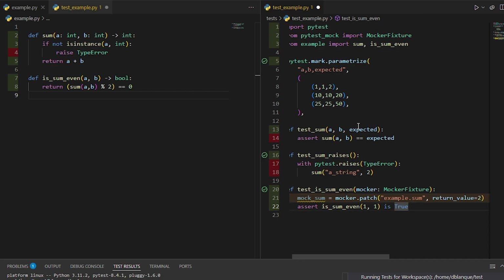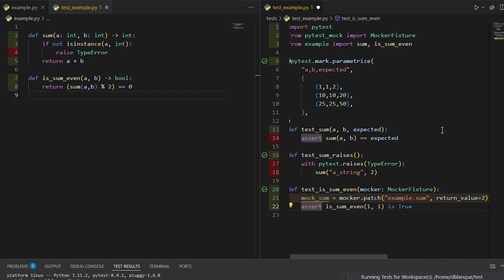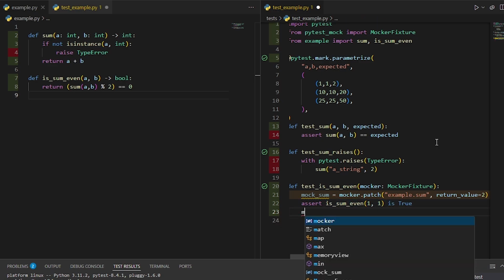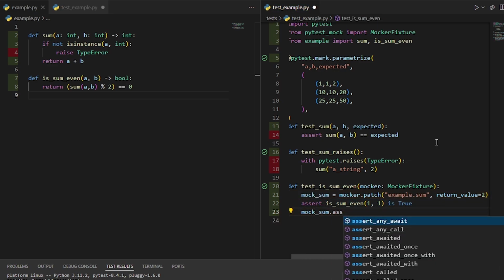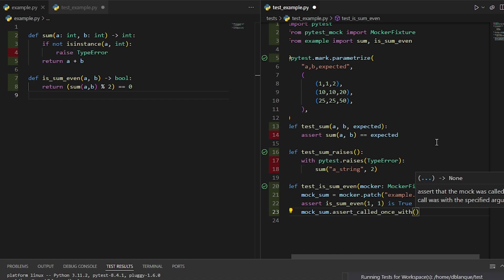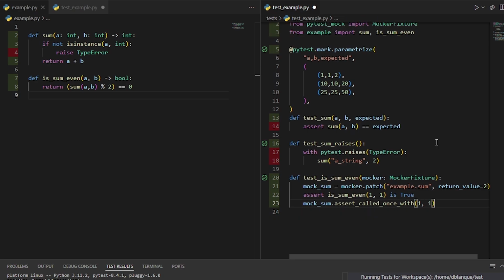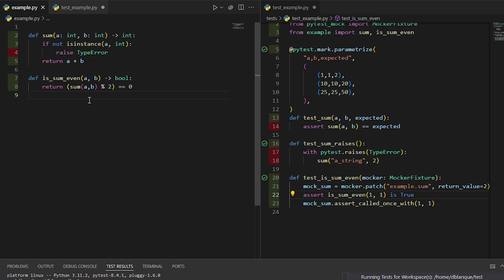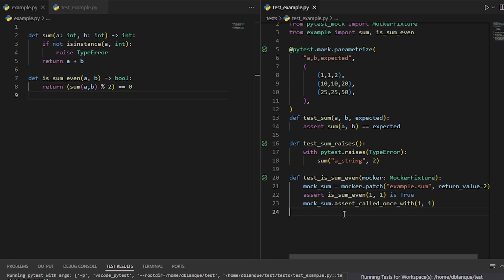And what we're going to do here is we're going to do the same assertion that we had before, but we can also assert that mock_sum is being called with 1, 1, effectively. So that is also allowing us to test that the logic of the function is working as we expect, and that it is using the corresponding arguments that we want for the function called inside. So if we save this, we're going to see that the result is the same, really.